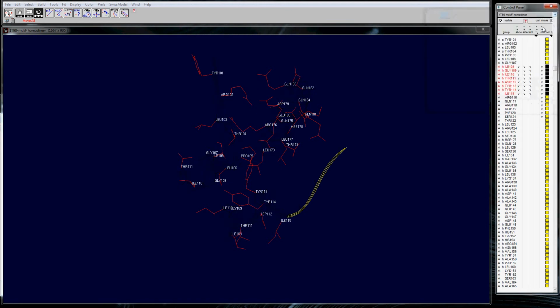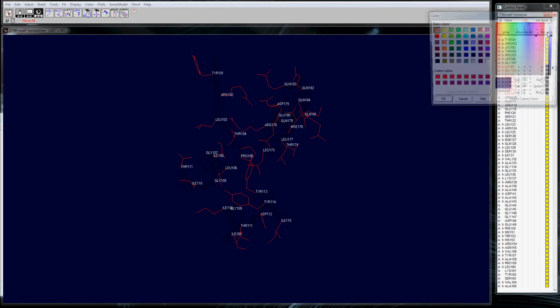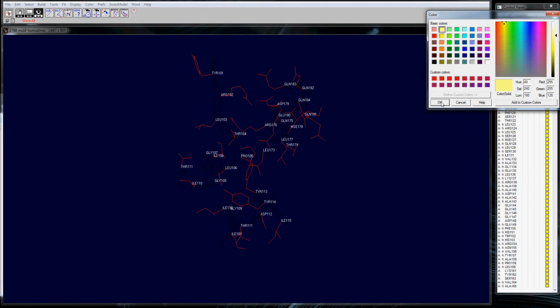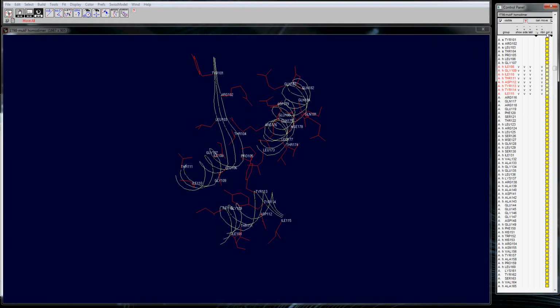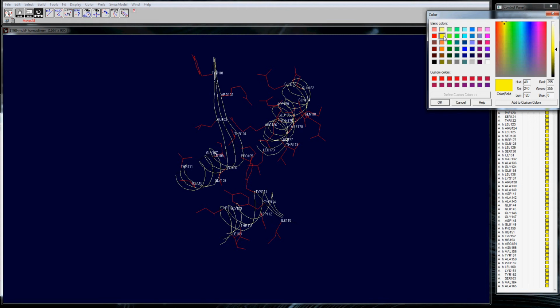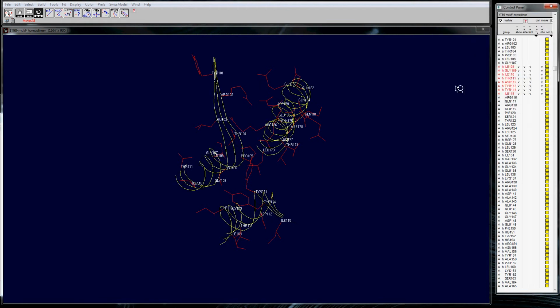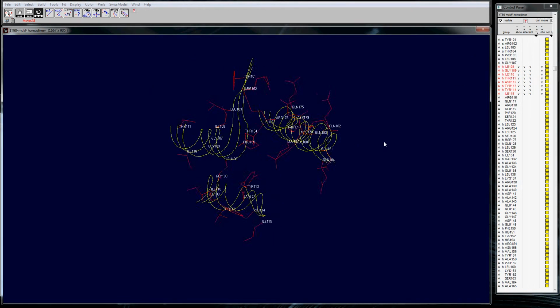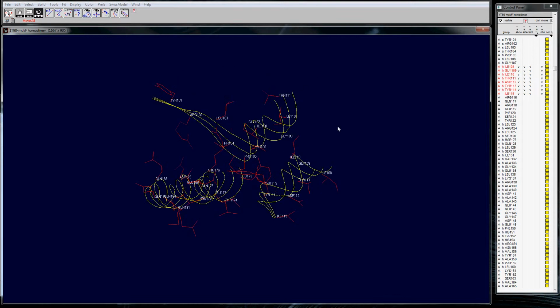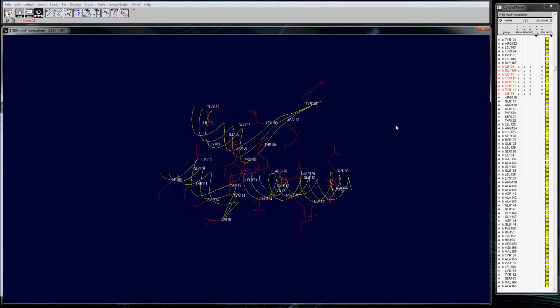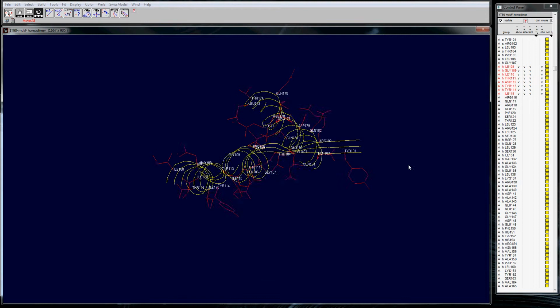Whoops! It'll get rid of them all. So I changed the color accidentally. Change that back to yellow. There we go. Ooh, that's the wrong yellow. There's the yellow we like. So that's another way of doing it. And you can just go through this process until you get what you want.